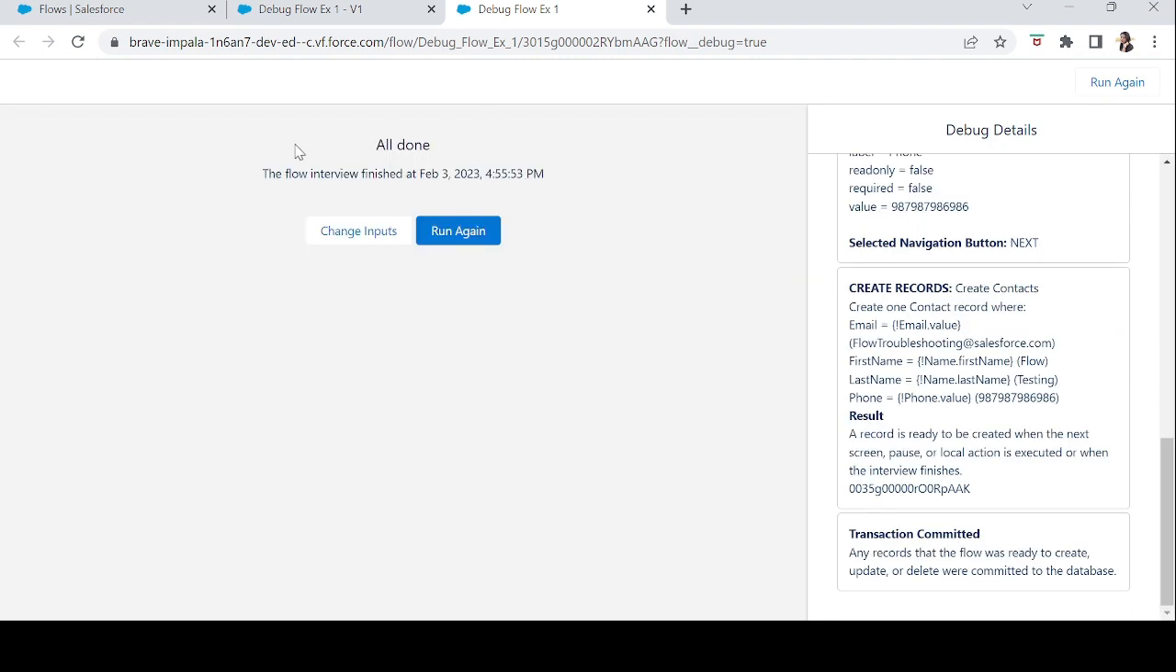And now you see all done, the flow interview finished. That means our flow worked fine. Our flow is bug free now. We have just solved the bug using the debug button in the flow builder.